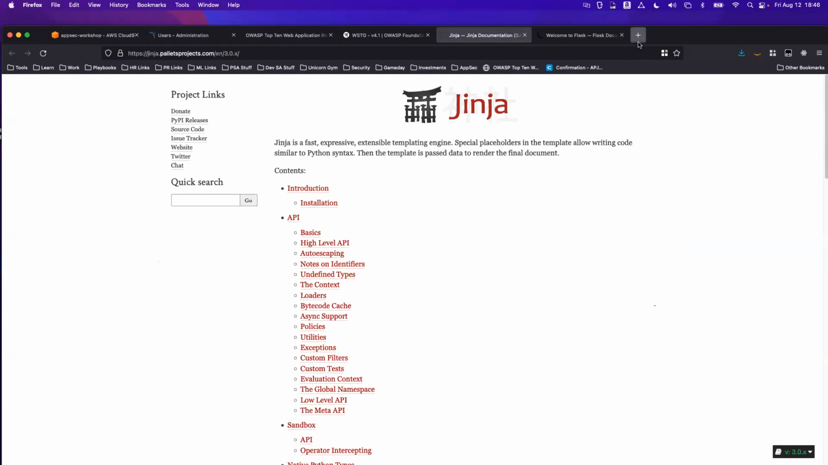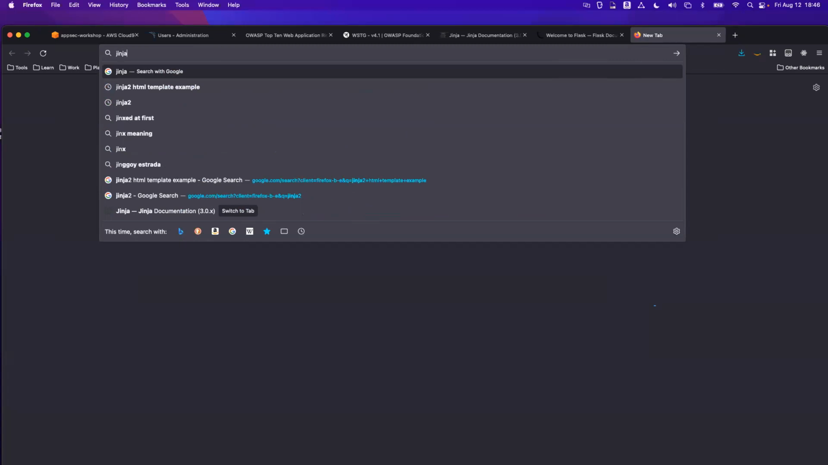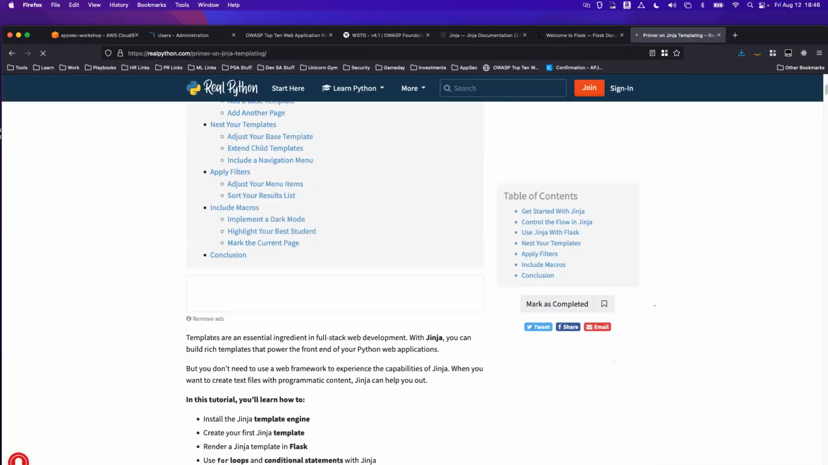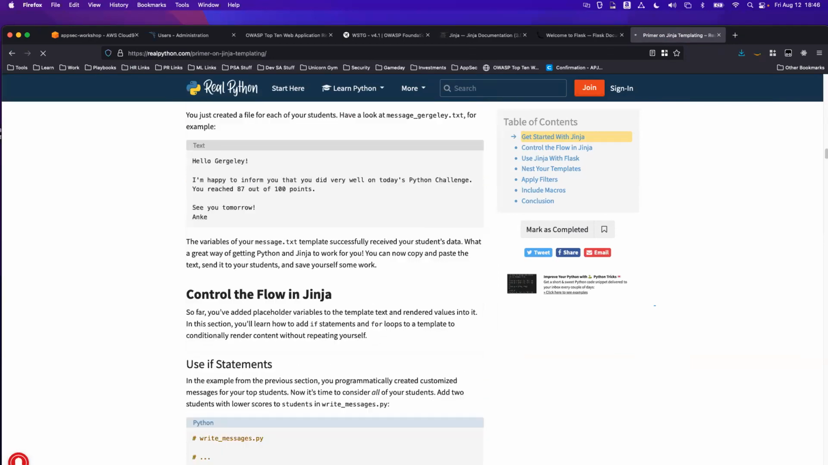So if I show you an example of a Jinja template, as you can see here, let me show you this link. One of the key examples here is, is the example here already?